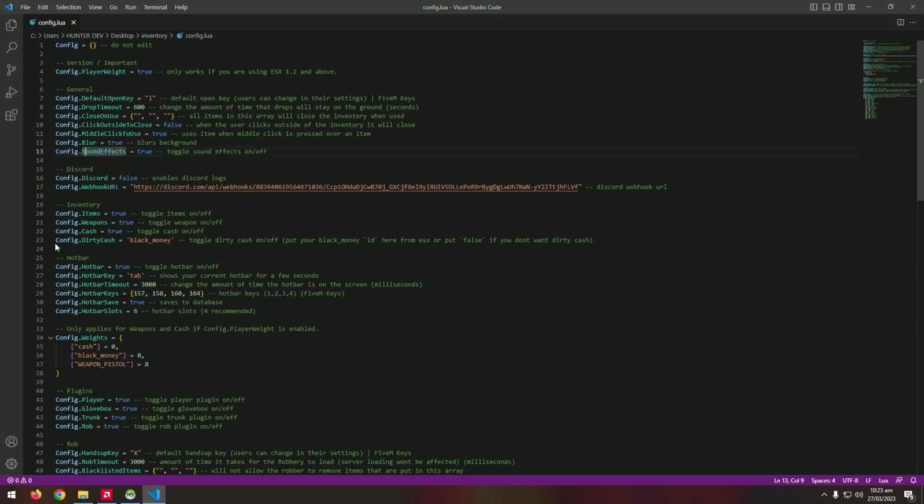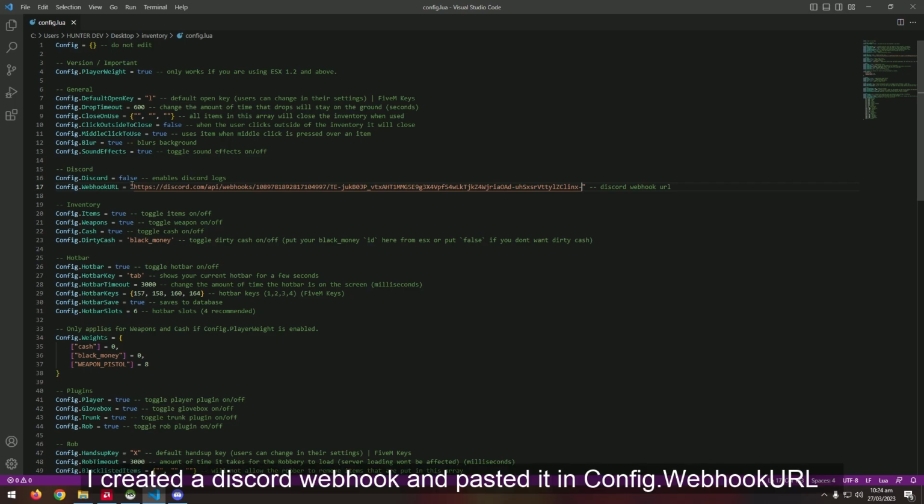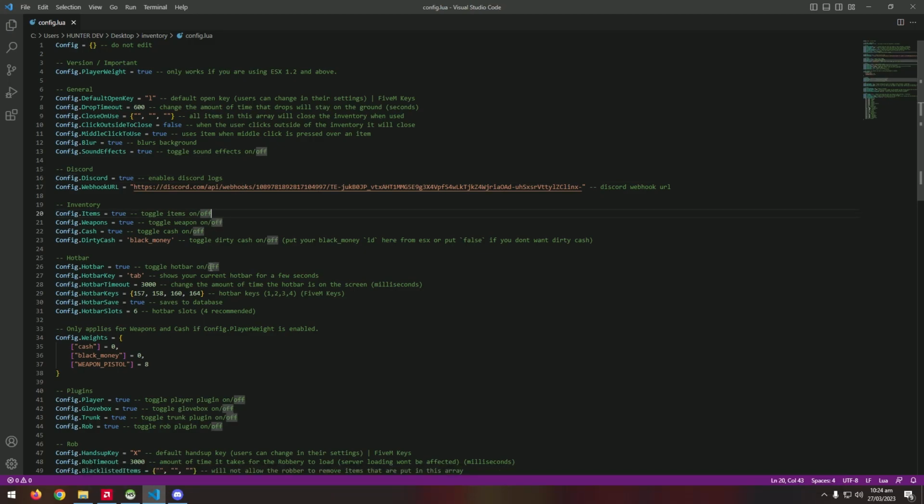If you want to enable the logs, you've got the option here, and it's done. That's how you turn on Discord logs. I'll turn it to true so that we can use Discord logs. Here are the options you can use in the inventory. Items, weapons, and cash are all true.